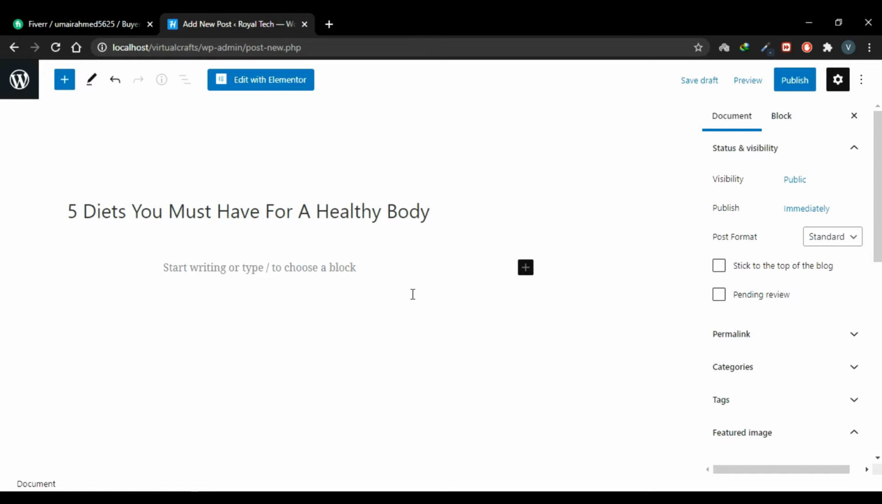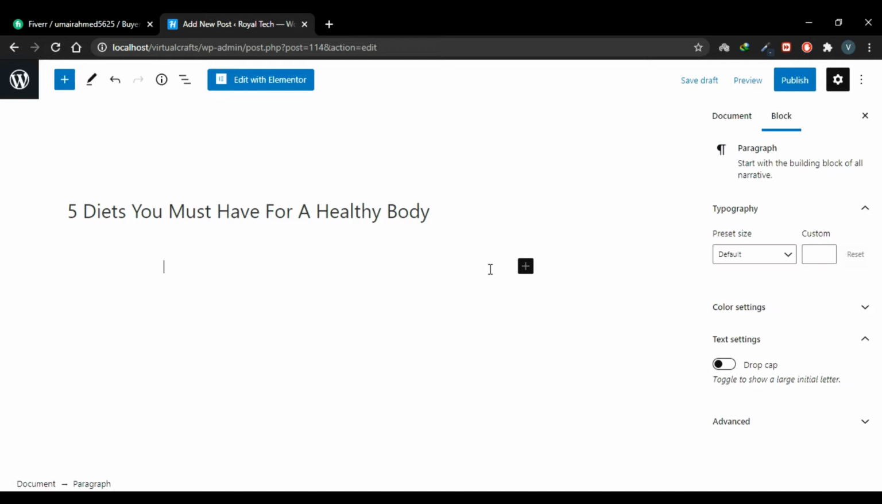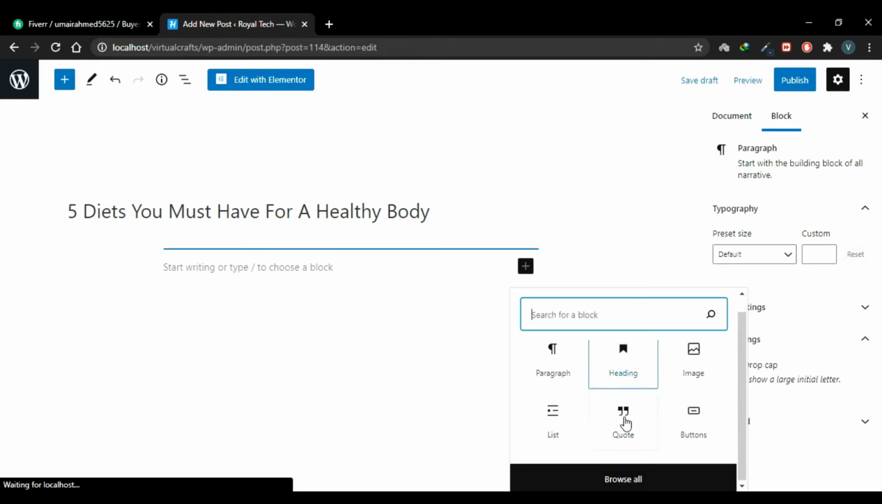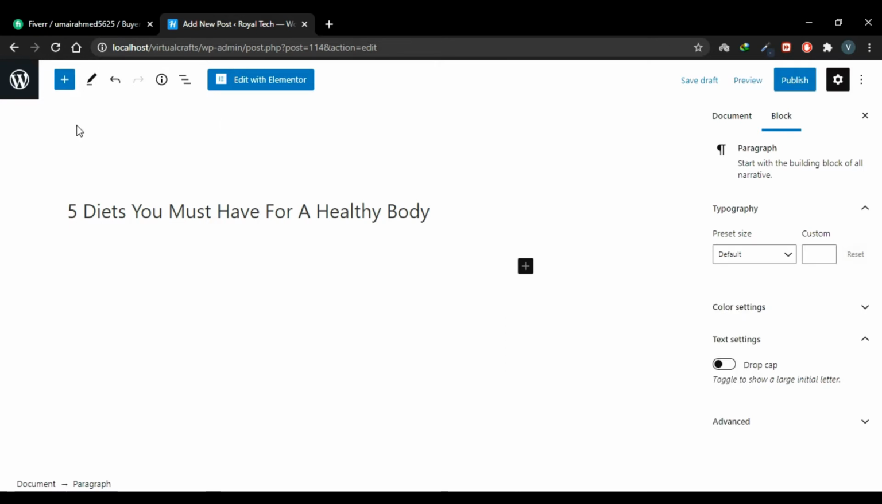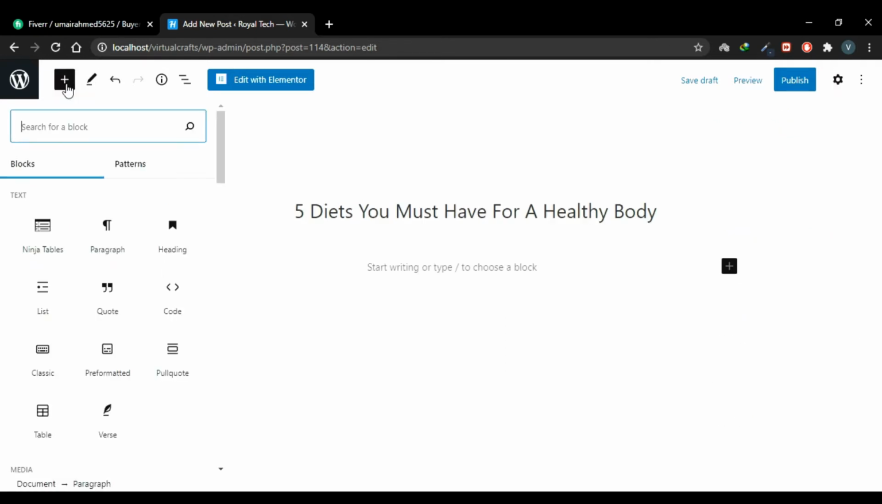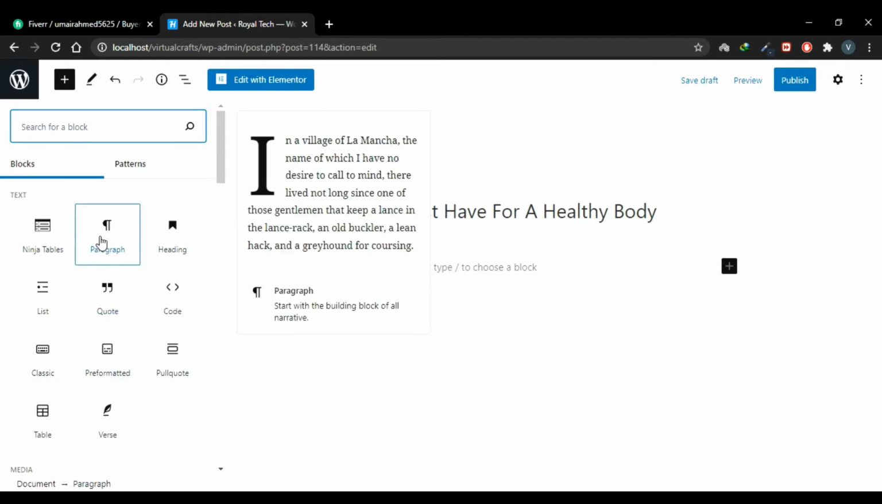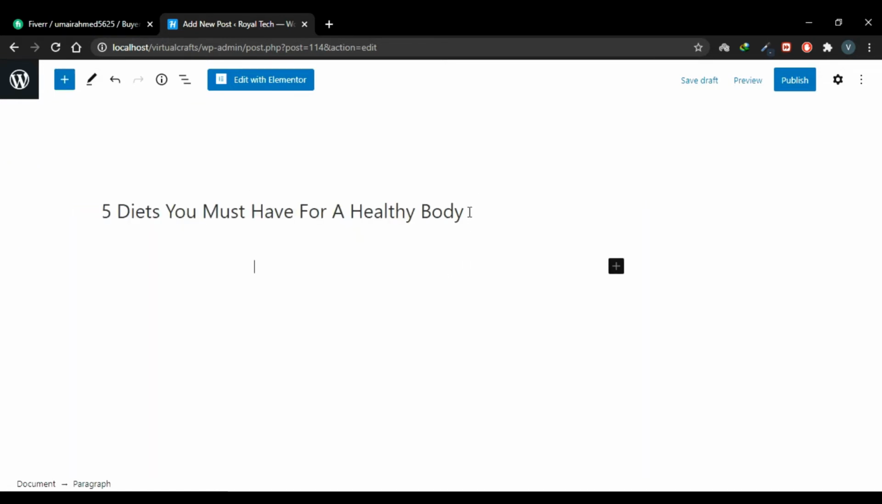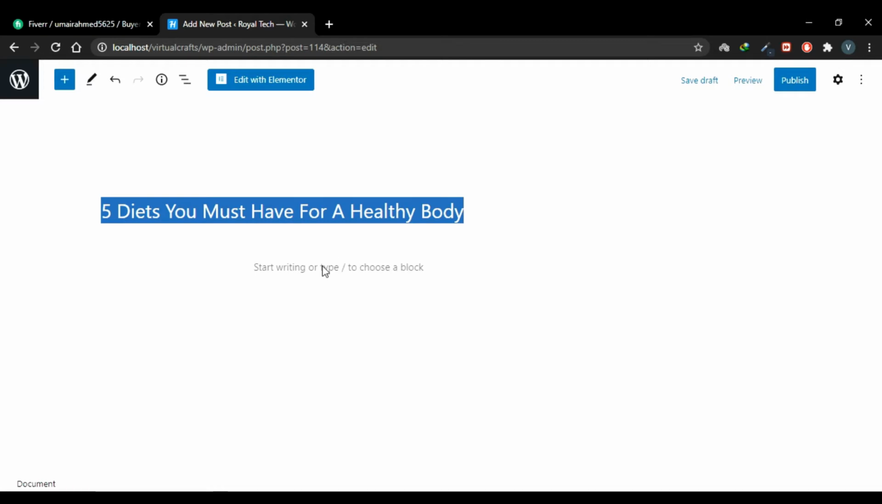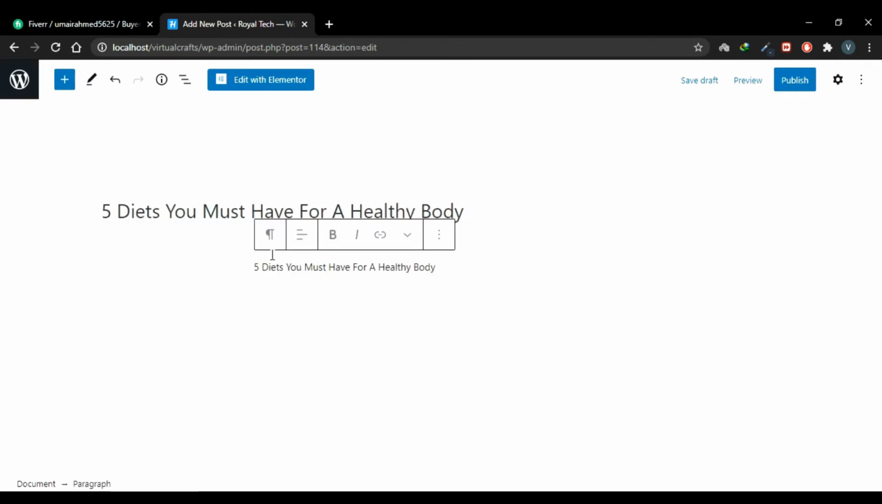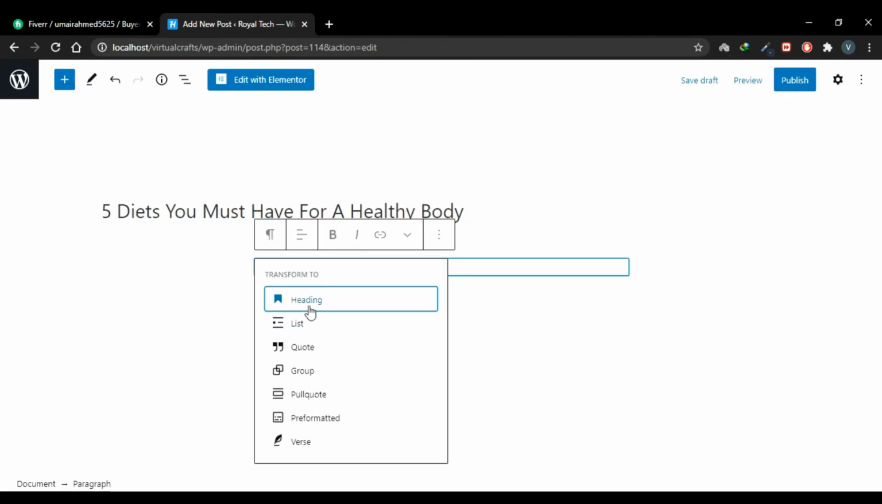Now we have to add the content to this blog. There are two ways you can add blocks. First one is that you click this plus icon and then choose a block from here. But this window doesn't show all the blocks, so click on this plus icon and it will get you to a new sidebar that has all the blocks in it. So for now, let's give a heading. Copy and paste this. Click this icon and make it a heading.